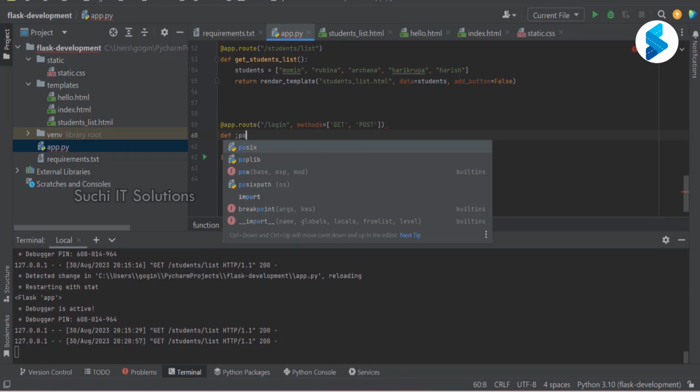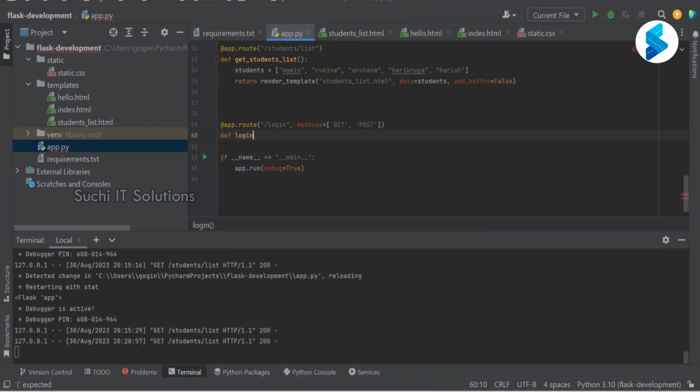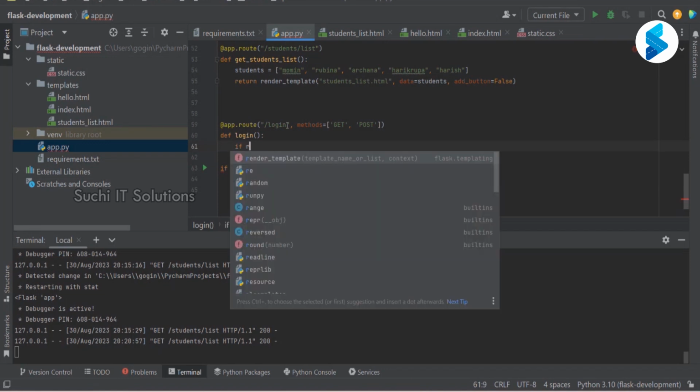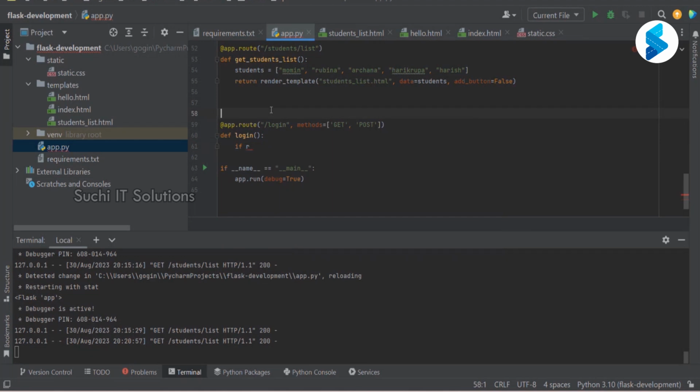So def, I'm going to call it login as this method. I need to check, okay, what is the current method? Is it a GET method or is it a POST method? I need a way to check what is my method. So from Flask import request. If you want to catch any of the requested data, requested URL and stuff like that, you can use the request module.